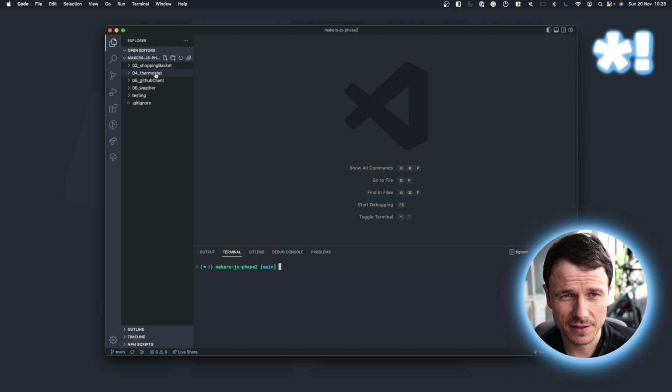We've got a shopping basket, a thermostat, GitHub client. We found this one quite tricky, but we got there in the end. We're working with an API here as well. But let's have a look at the shopping basket.